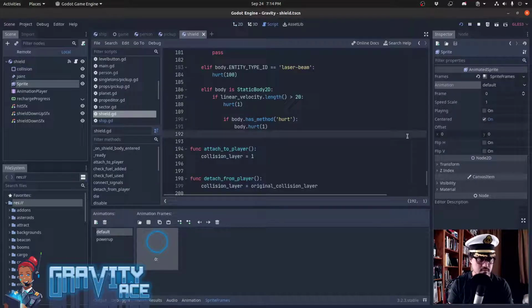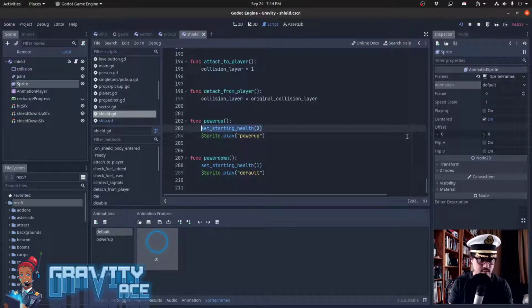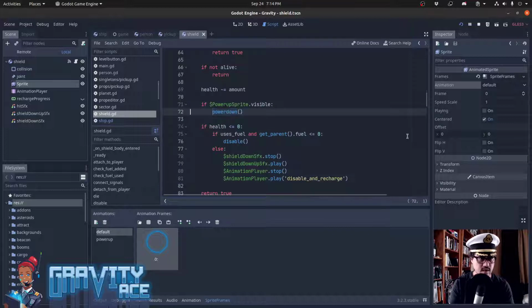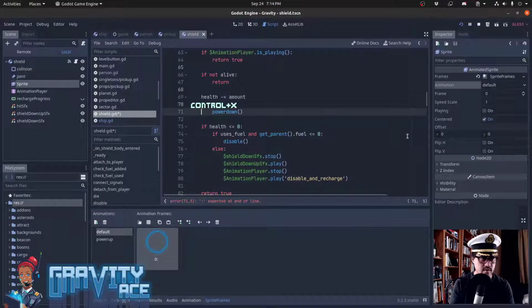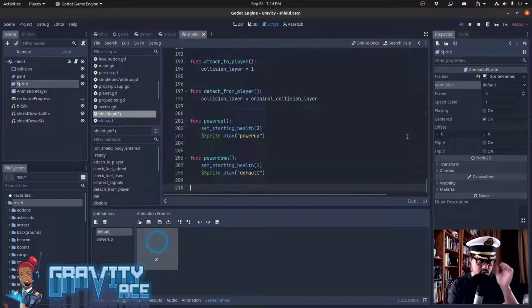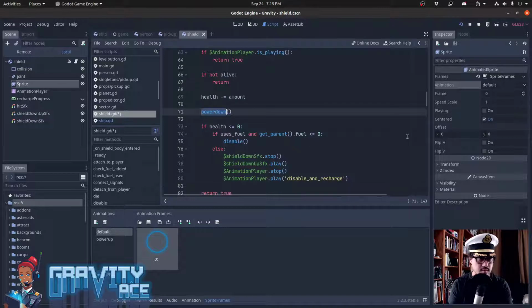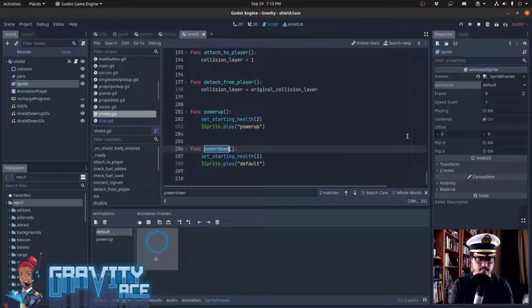So now, when the shield is going to double its health, it's going to play the power up version. Single health, default version. Power down happens if health, actually you just always do power down, right? Every time it gets hit, it's going to do power down. That should be fine. I'm not sure if that's fine, but it'll be fine for now.